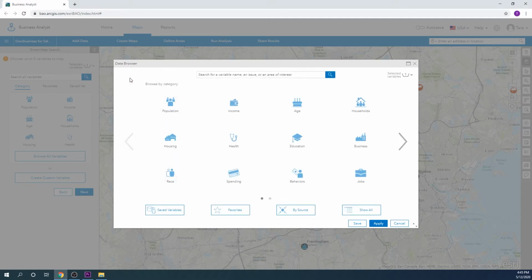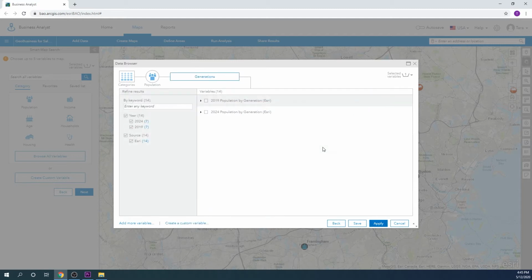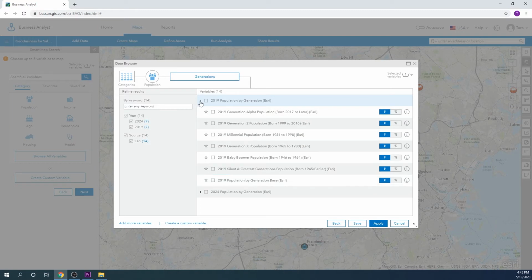To continue selecting other data variables, click on the categories icon at the top left of the data browser pop-up. In addition to spending data, we also want to understand more about the customers who are buying these types of products in order to structure our ad campaigns correctly. We'll select population and then generations. We'll select 2 generations that have relatively different experiences by way of advertising and communicating: baby boomers and millennials. This will give us an idea of the best way to go about a targeted advertising campaign. For instance, we may want to pursue mail advertising versus online ads, depending on the age breakdown in certain areas.